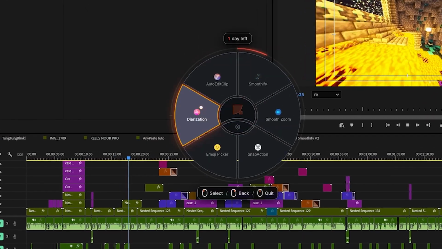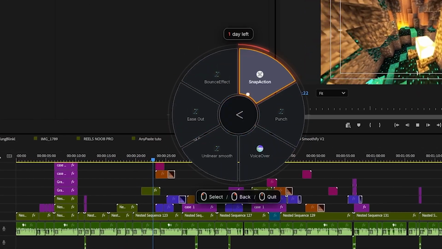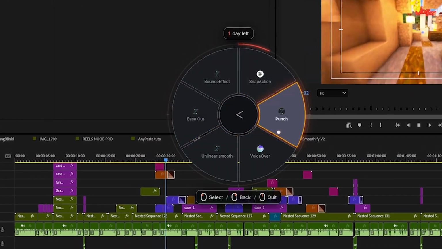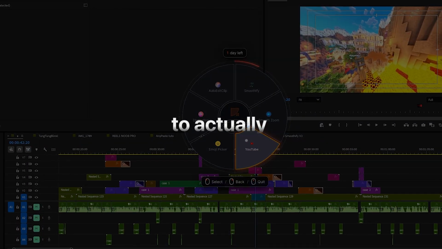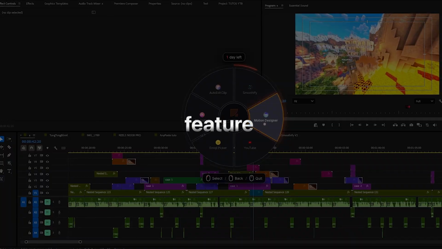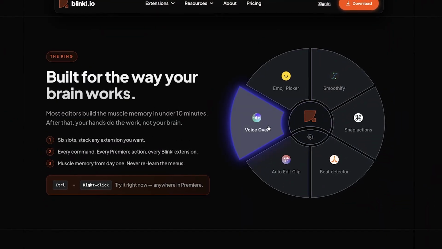Check this out. I open my ring, I click on a slot, and a whole new ring just pops up. That right there, that's a subring. And today, I'm going to show you how to create one and 2 ways to actually use it with the new Blinkl feature. First things first, you're going to need Blinkl.io.